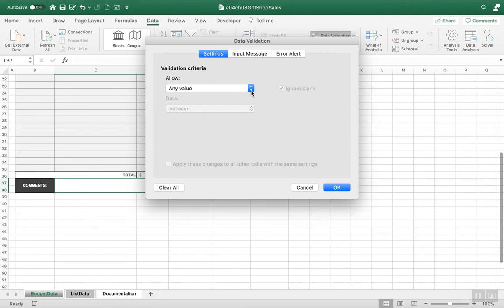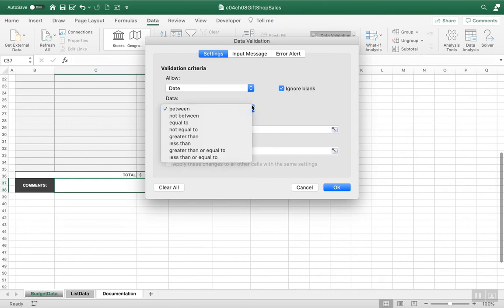So we can say up front that for this particular cell, we're going to put a date, and you can say what the date range would be. Or I can say date equal to, not equal to, greater than, less than, all of these criteria. Start date, end date.